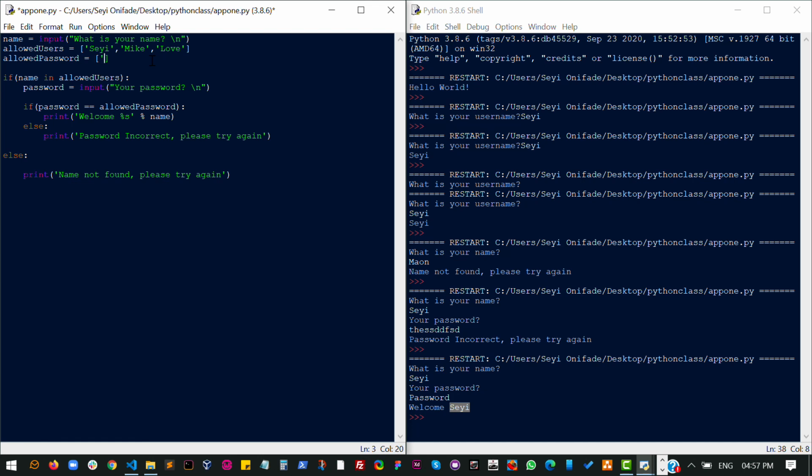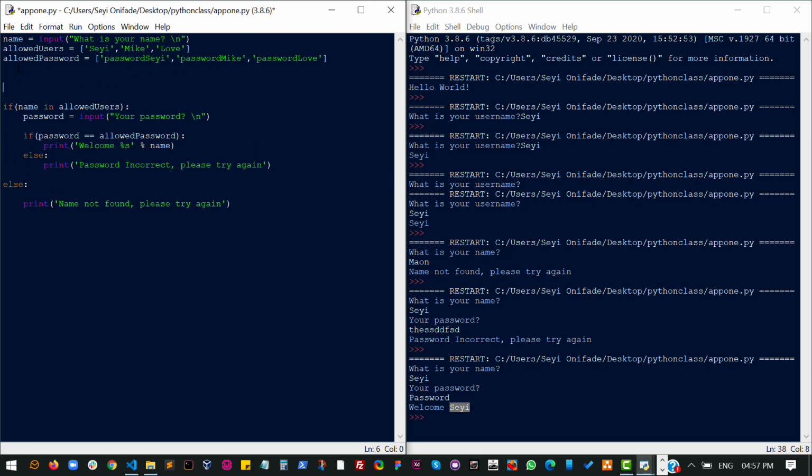and say password Seyi, and then password Mike, and then password love. Okay, so we have a list of acceptable usernames, a list of acceptable passwords. First, I want to try something here. I'm going to say print allowed users dot index of Seyi.